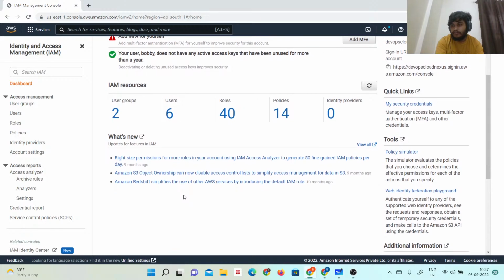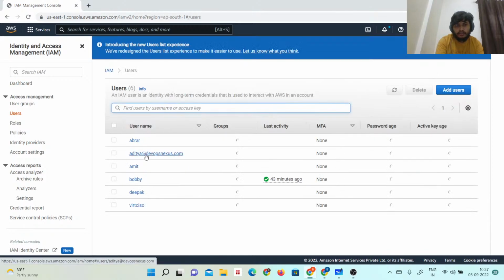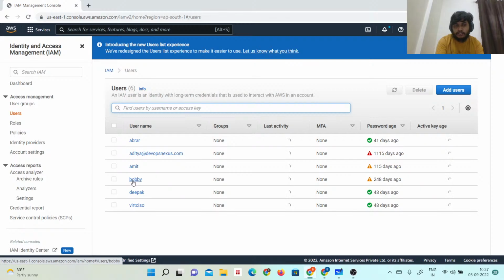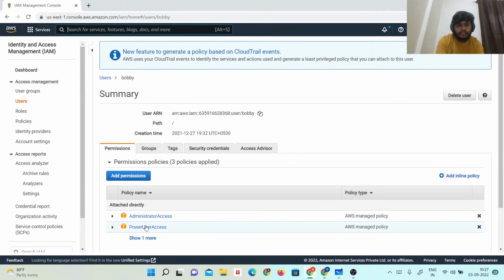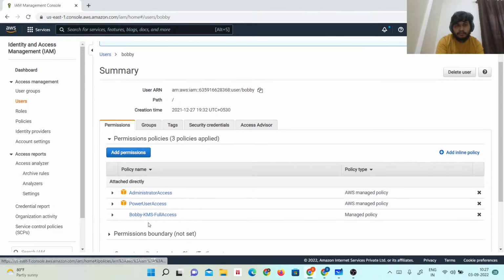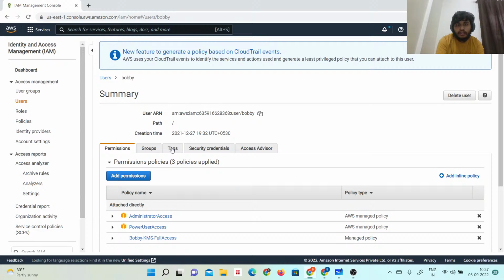If you go to Users here and click on it, you will see these are the users. Here we have one username called Bobby. I am opening this, and you will see what kind of permissions my user has. These are the permissions. I have power user access, I have admin access. These are the policies which we use for access. I will tell you what these are. And let me go and show how you can create the user.